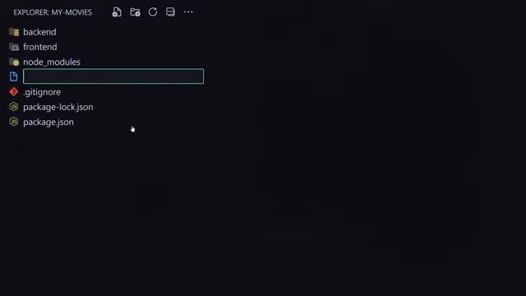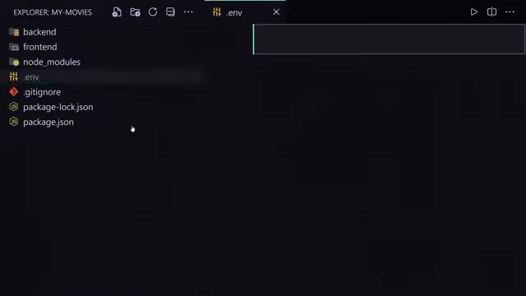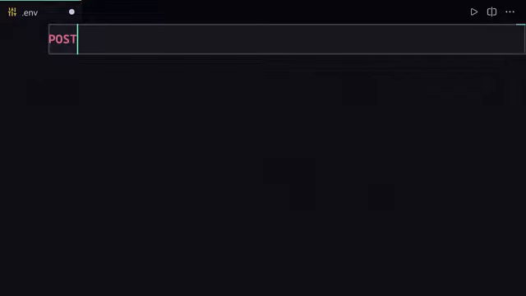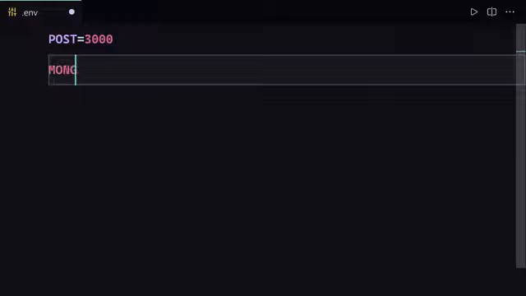And now the next thing we want to do is use the .env. Inside this .env, first of all, we are going to define our port, which will be 3000. And then we are also going to define our Mongo URI. So I'm going to use the Mongo URI, and it's going to be equal to the string of, let me search for a Mongo URI right here.